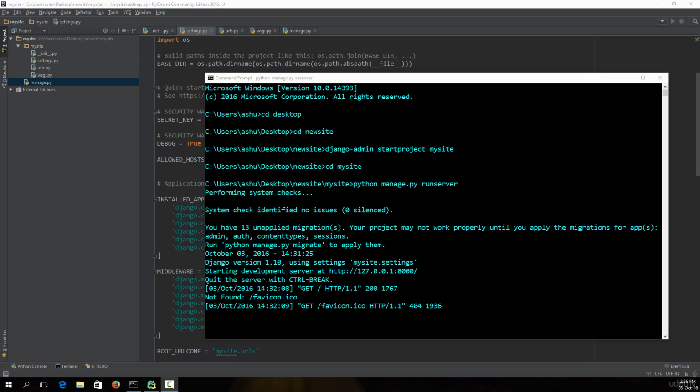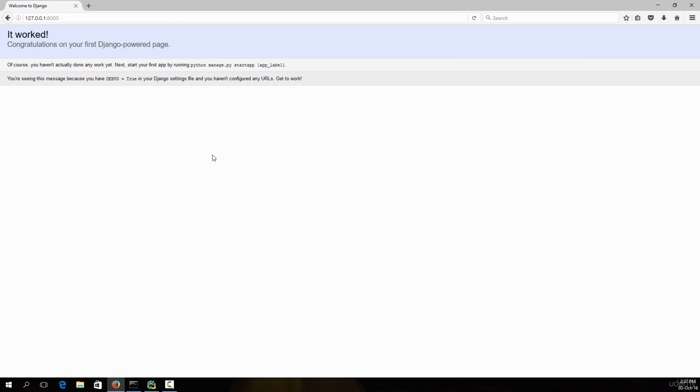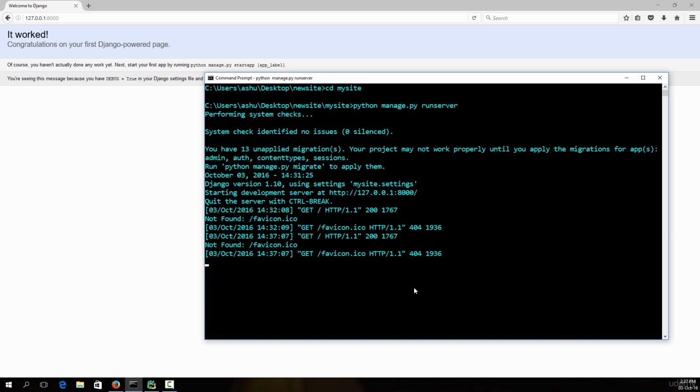Now, even before that, I want to tell you that in the previous lecture, we started the server, which is this server right here. And if you typed in the URL over here and hit enter, as you could see, this started up the server and we got this result, that is, it worked. Whenever you want to stop the server, you simply need to go here and press Ctrl+C, and that is going to stop your server.